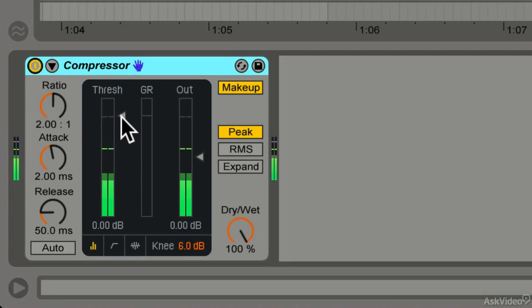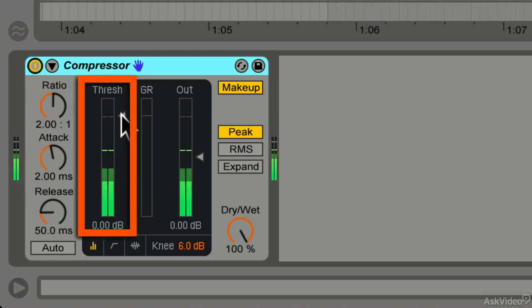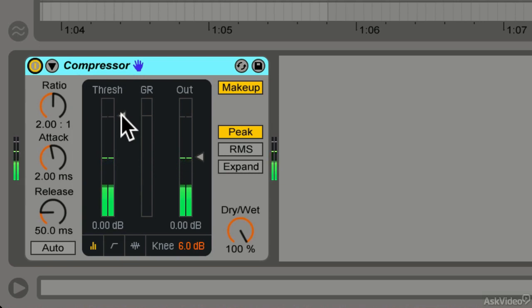The most important slider here is probably the threshold. This determines the level, measured in decibels, above which signal will be reduced. And as I bring it down, you can already hear just from that one adjustment the other notes getting louder in relation to the chords.